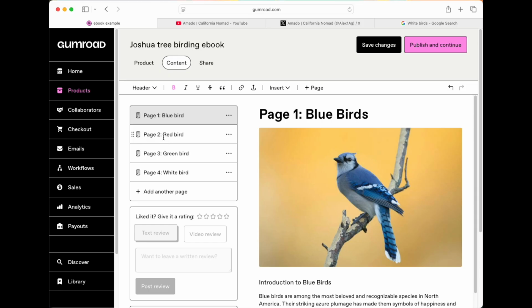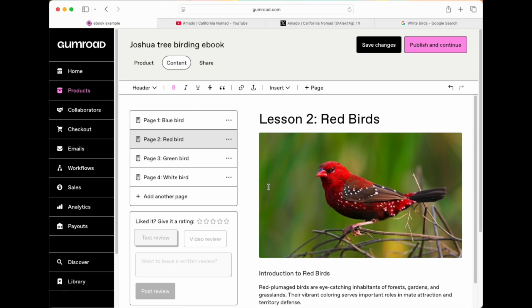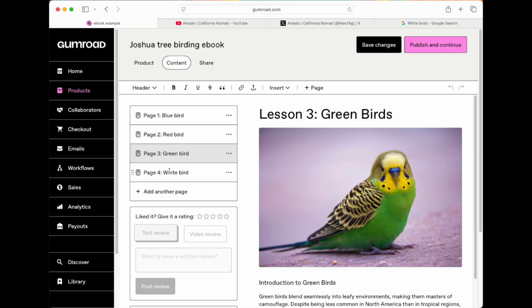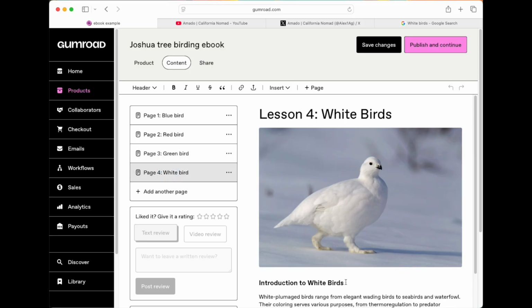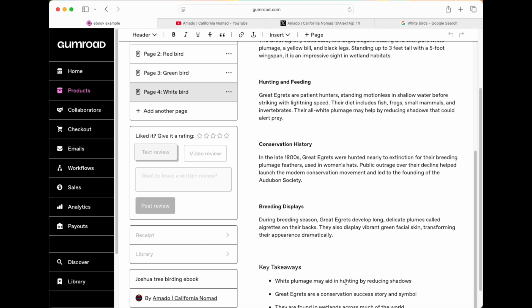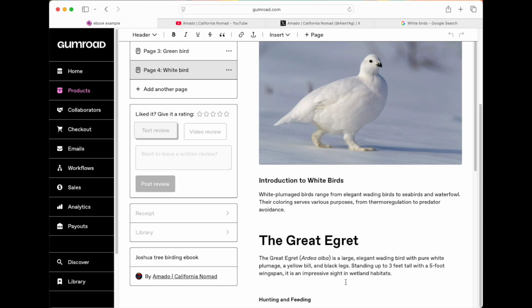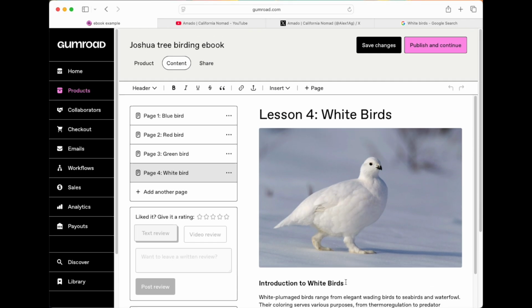So let's say we went to page 2. This is what they will see. The next page. Page 3, greenbirds. Page 4, whitebirds. Now, obviously, this is a general example. It's going to be about birds. It could honestly be about anything. It just depends what you're creating your ebook about. I just wanted you to see what it would look like.